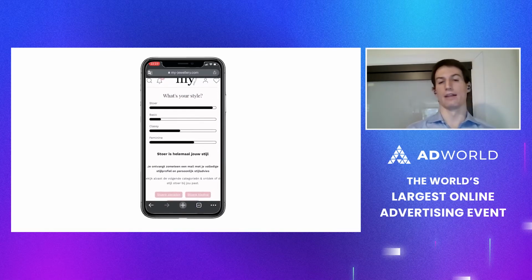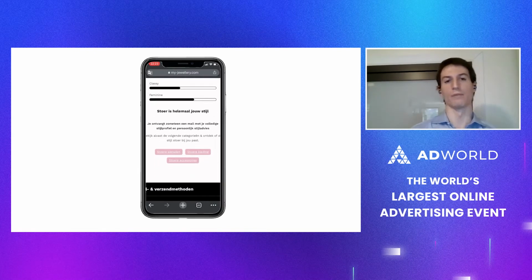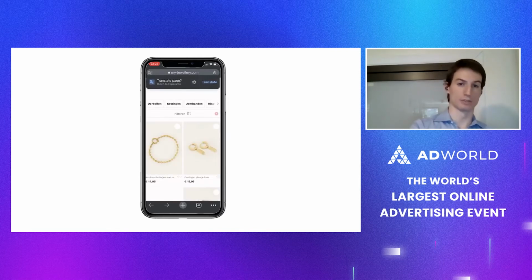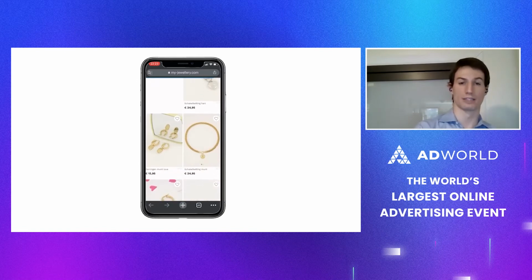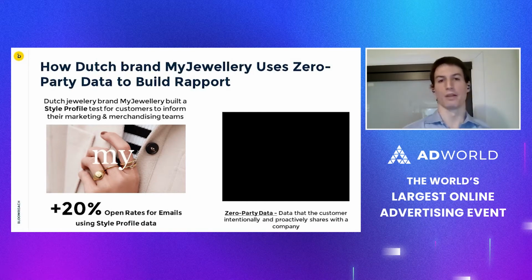And these tests are then stored in their customer profile and inform not just the marketing teams, right, who are able to boost open rates by using that type of zero-party data in their emails, but also merchandising teams to know what items to stock and where, and what types of customers prefer certain styles over others. So an interesting example of zero-party data.